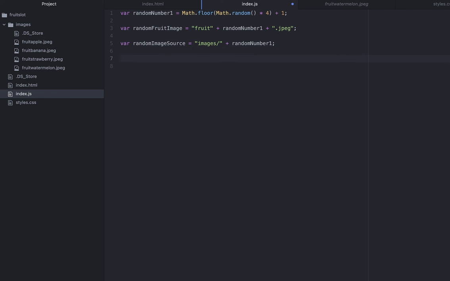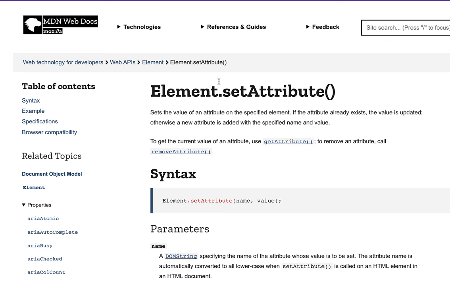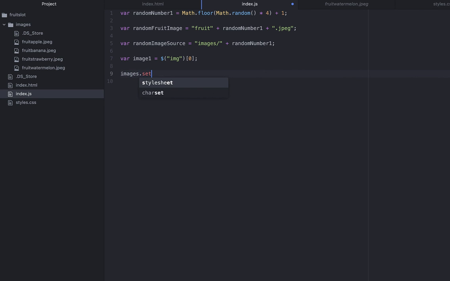The next thing we'll add is another variable. This variable will be named image1, and this will equal the value of $ image 0. Then we're going to use something called setAttribute. A setAttribute sets the value of an attribute on the specified element. If the attribute already exists, the value is updated. Otherwise, a new attribute is added with a specified name and value. Image1.setAttribute. In the parentheses, we're going to have source and random image source.